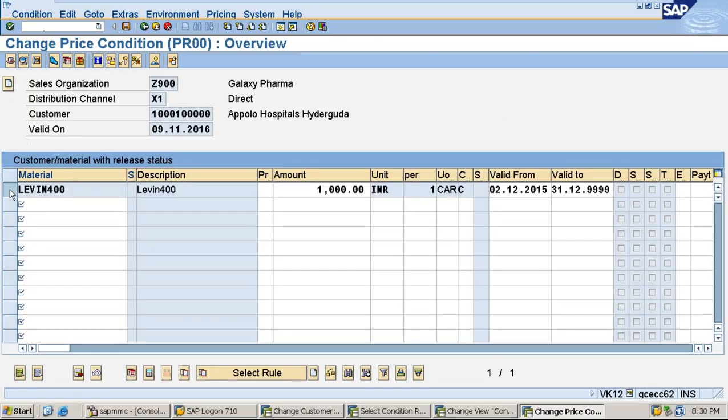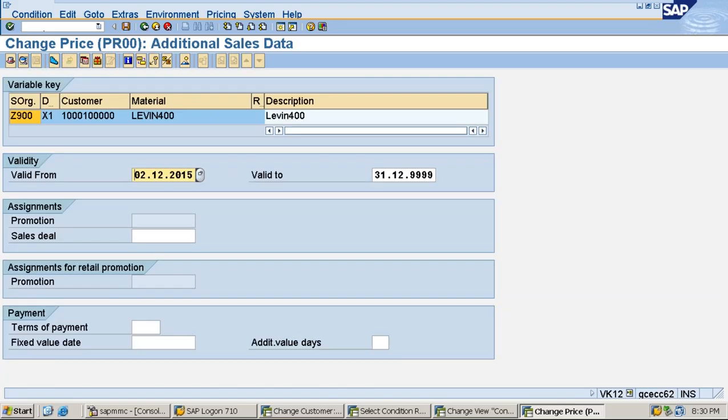Select this material and go to additional data. This is the additional data icon. If you click on this additional data, just make a note of what all you are seeing here. First is the variable key, then validity, assignments, assignment for retail promotion, payment. That's what you are seeing here. And there is no scroll for this page. For this screen, there is no scroll down, and you are seeing this, right?